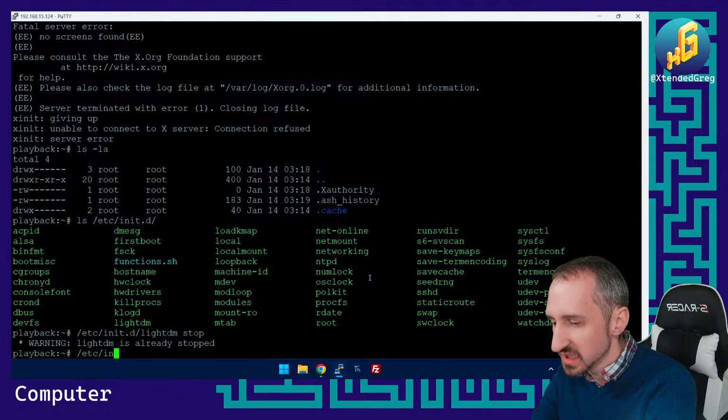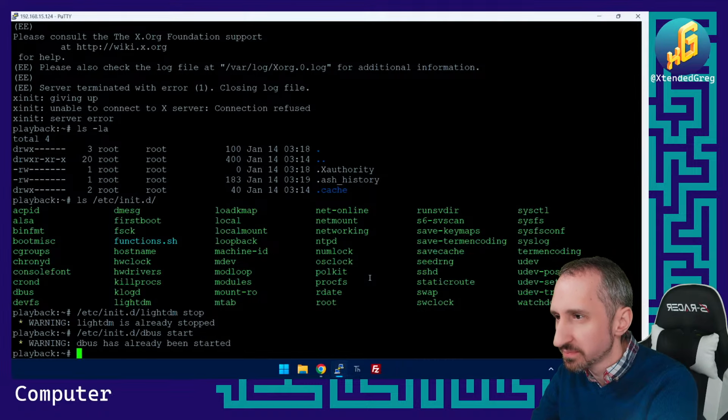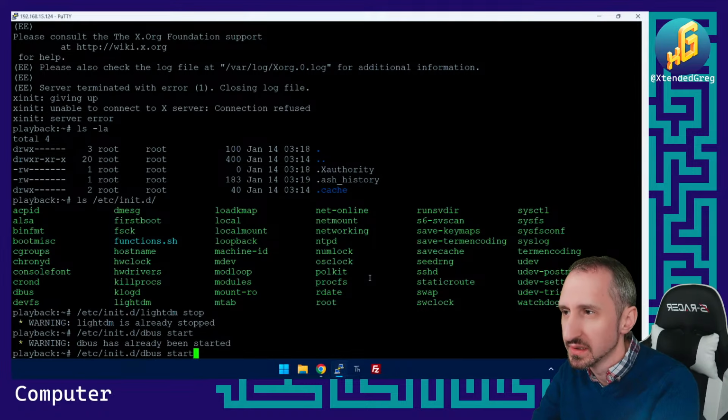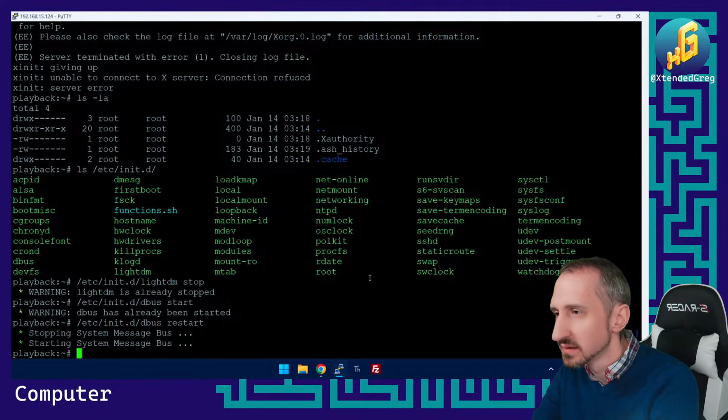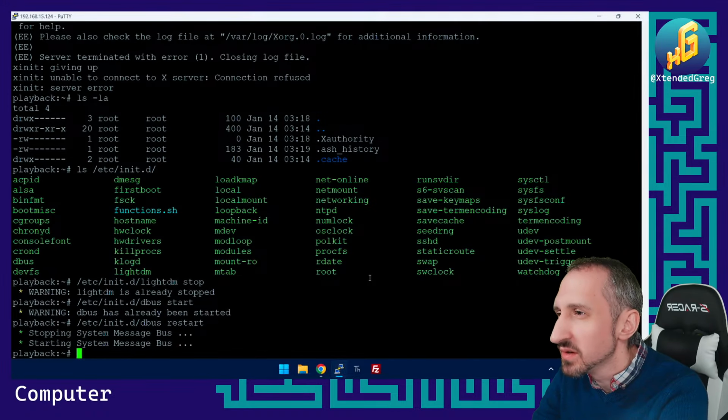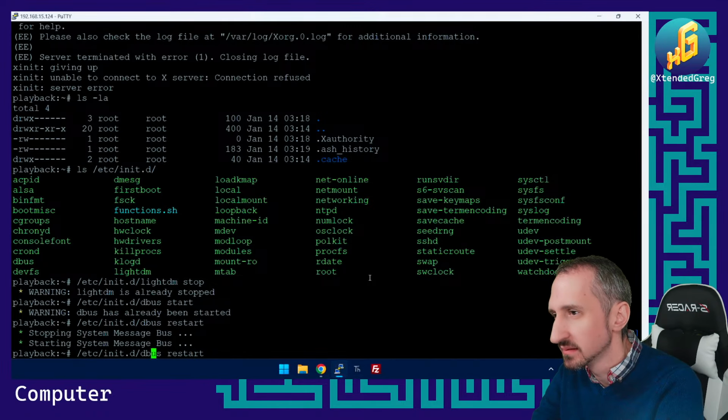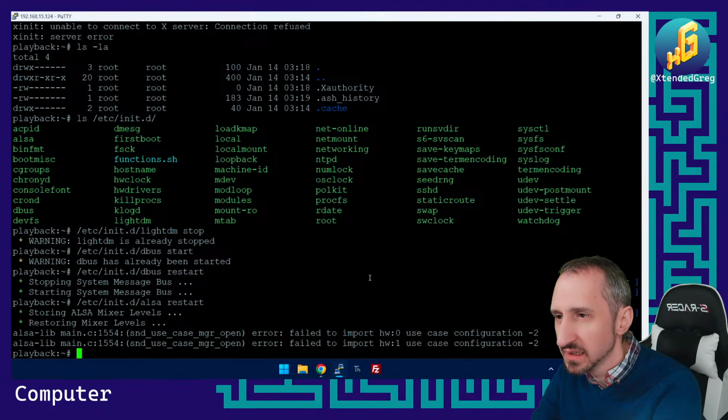So we'll do /etc/init.d/dbus start. Already been started. Let's just do a restart on that. Okay. Let's do ALSA as well, because we do know we need that. Has nothing to do with the screen, but it's just nice to have. Oh, and that's not getting any hardware either.